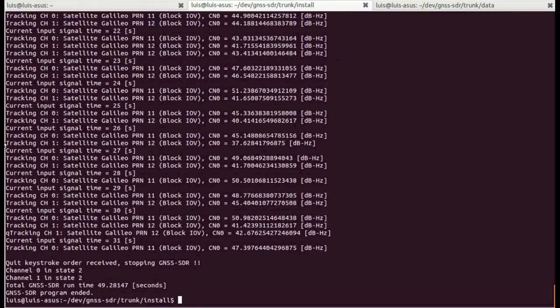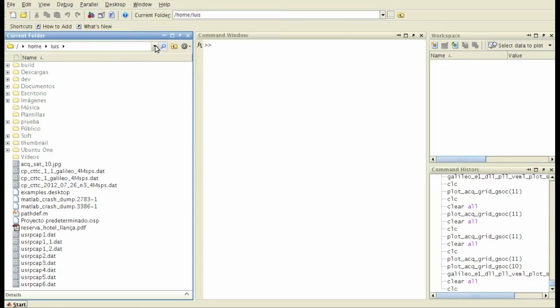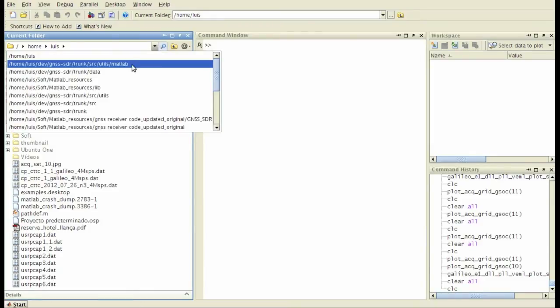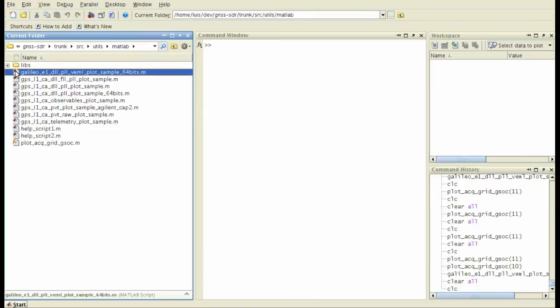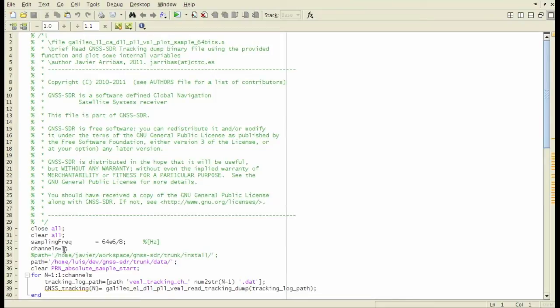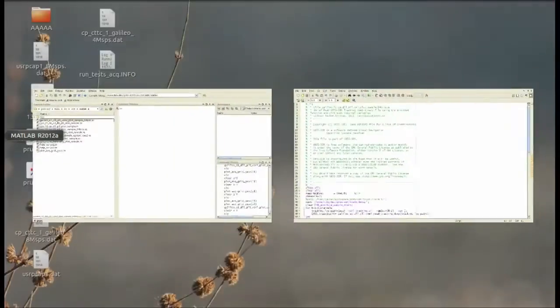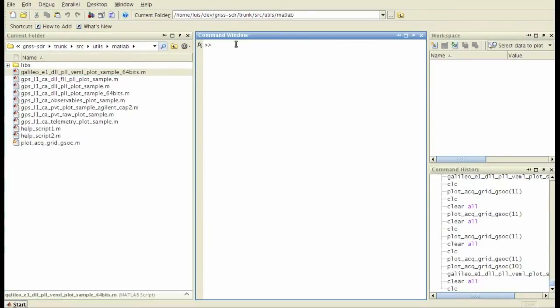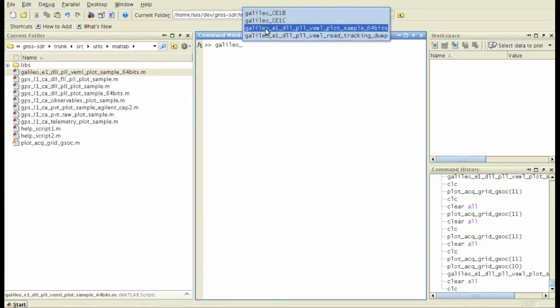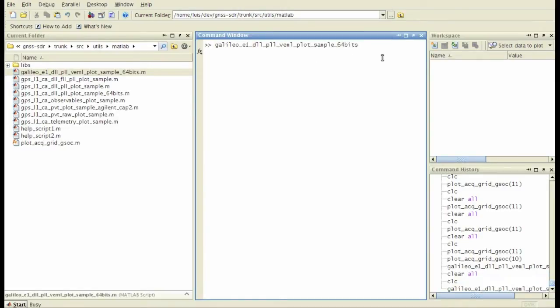After stopping the execution of GNSS-SDR, open MATLAB and go to the Source, Utils, MATLAB folder. Open the script and set the channels variable to 2, the number of channels we have tracked. Run the script and get 2 plots, 1 for each channel.